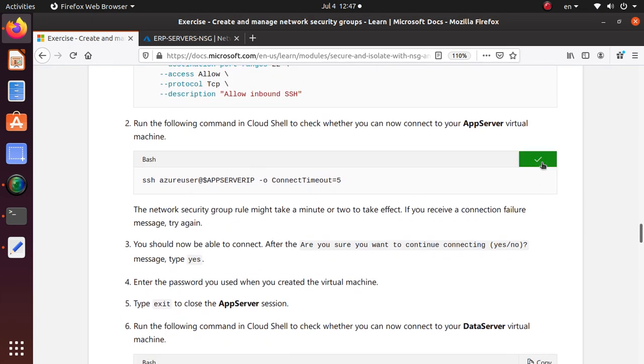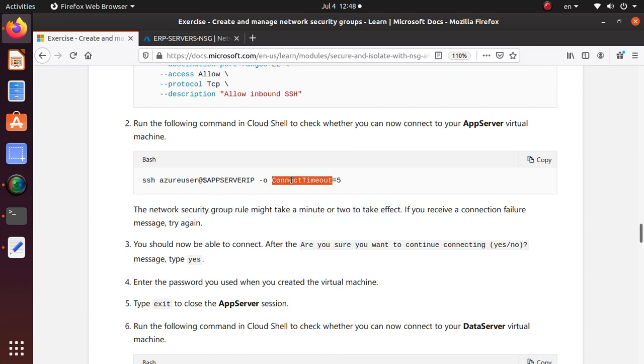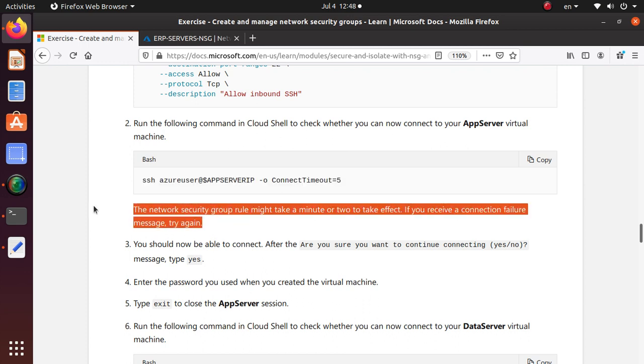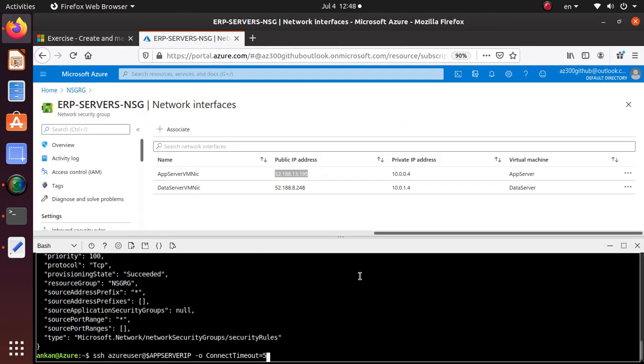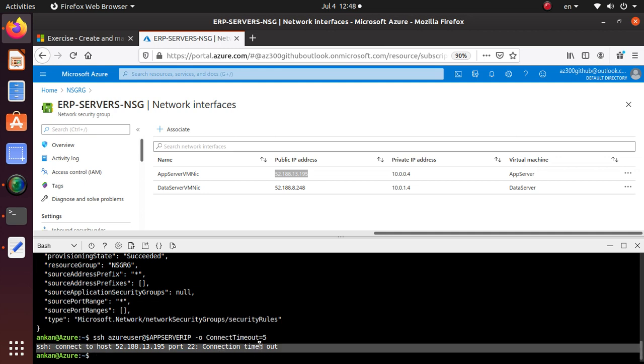Once this is done, you should be able to connect. Just remember, the network security group rule may take a minute or two to take effect. So if you just created this, ran the command, and it says successful, and immediately you run this command and it's not successful, give it a minute or two, and you should be fine. Usually I've never seen this take more than about 3 minutes. So this is done. If I try it right now, I may still get connection timeout, because it's just completed. Yeah, see, it says connection timeout.